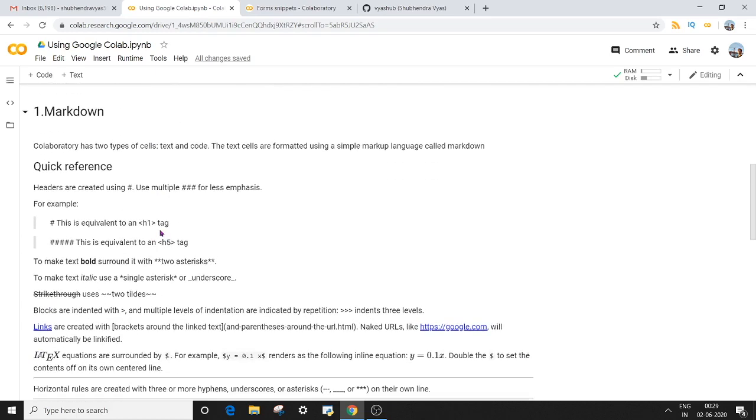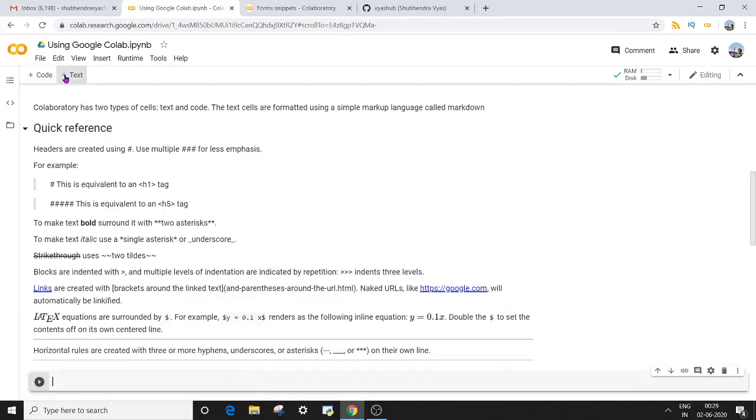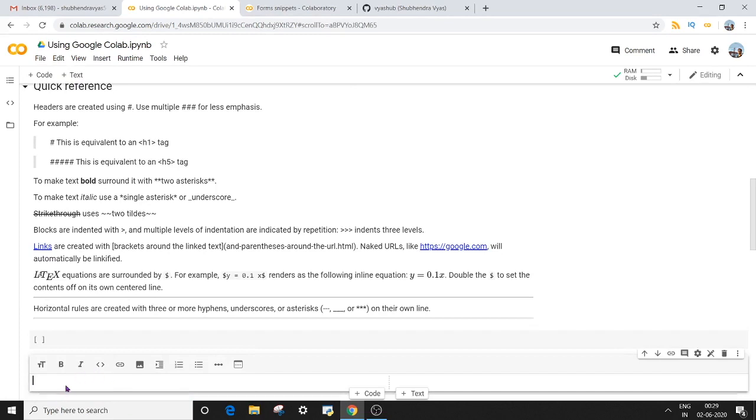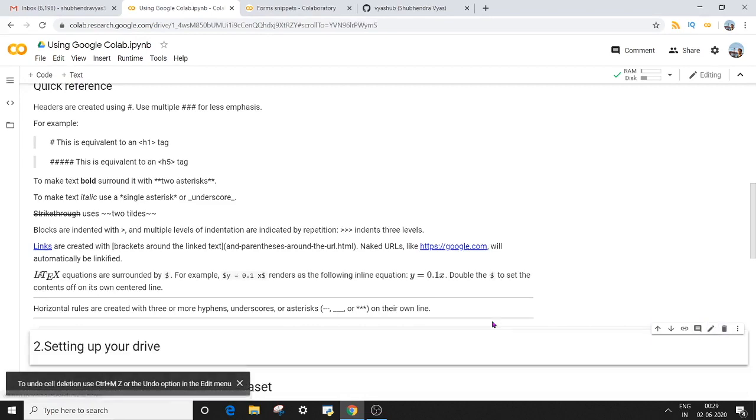Let's try to understand Markdown. So in Google Colab, we have two types of cells. One is text cell and the other one is code cell. You can add them by simply clicking on this code cell and text cell, right? So a text cell is added here. I can simply delete it for now. And this is a code cell which I can again delete, right?